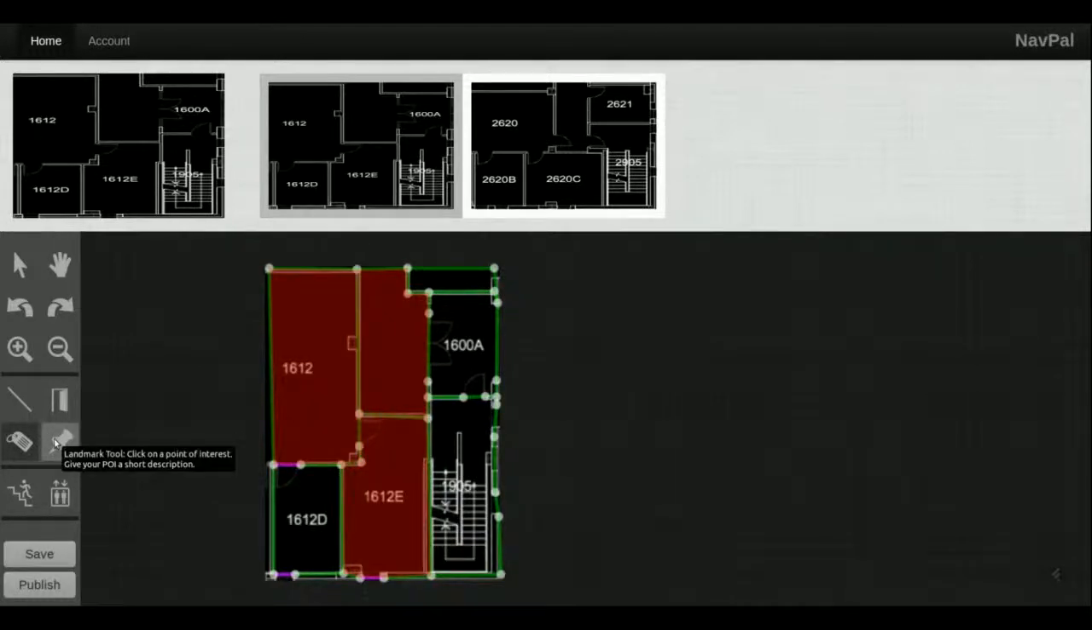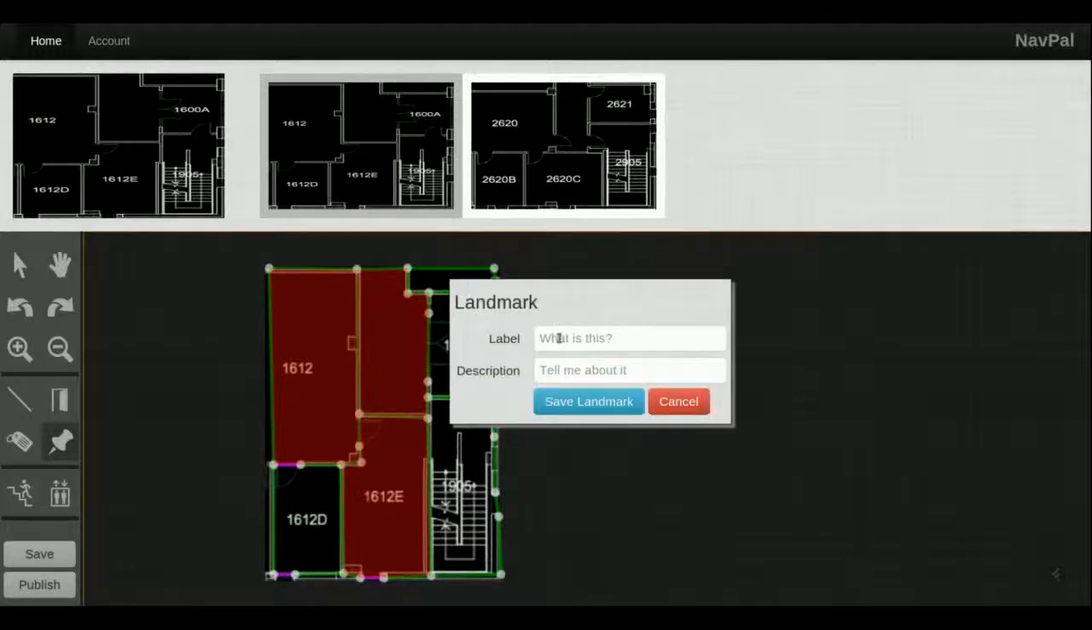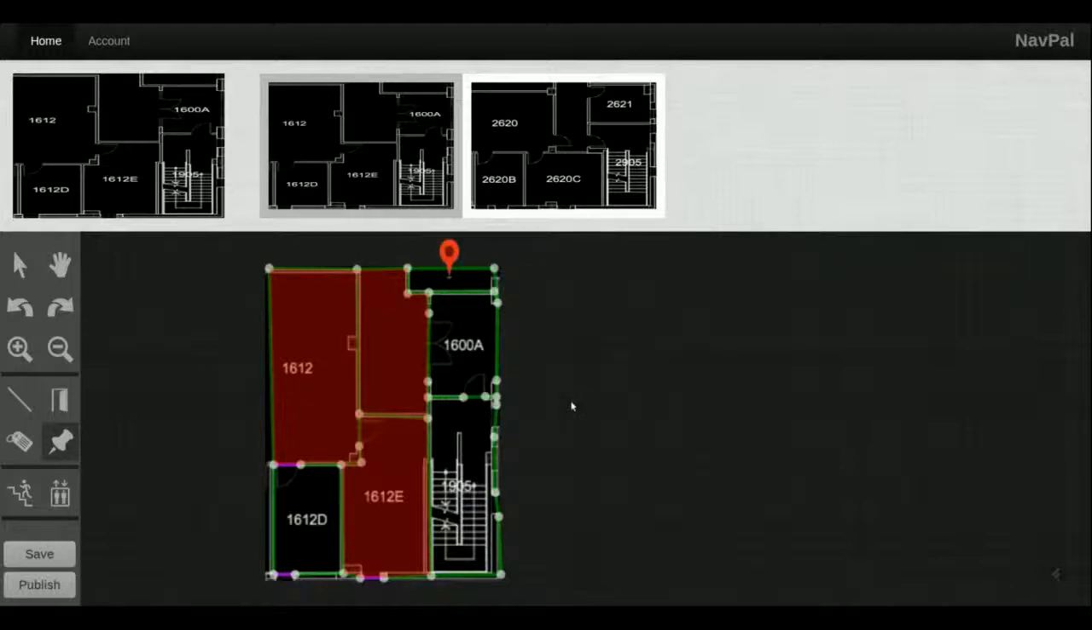The next tool is a landmark tool. I'm just going to place a landmark here in this room up top and label this as a restroom. When I hit save, there is an icon that pops up to indicate that I've put a landmark there.